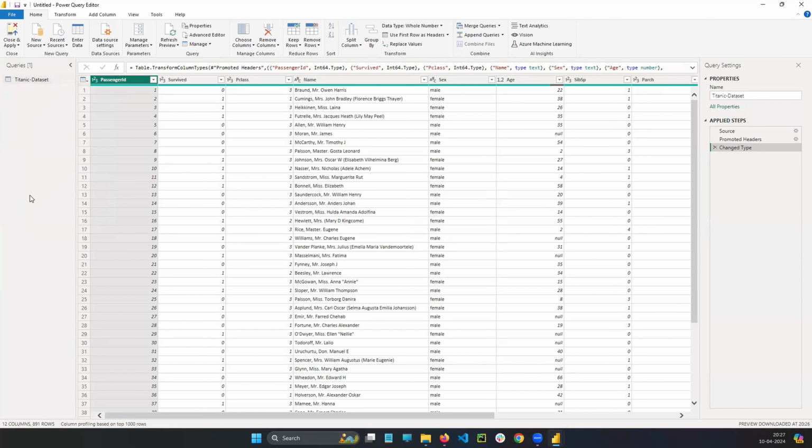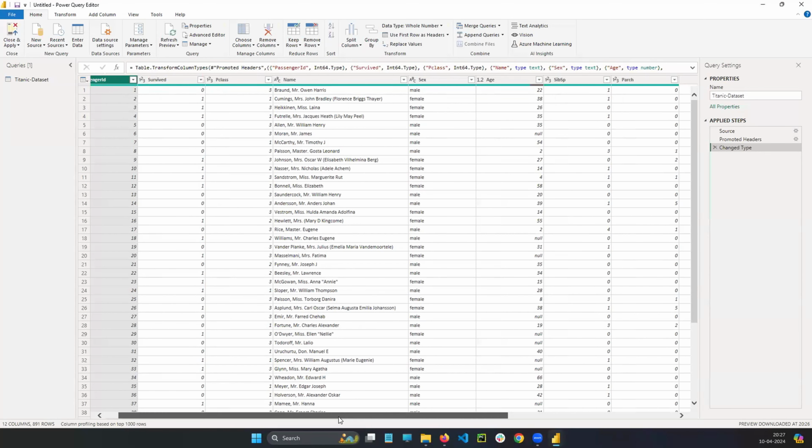See here, when we load the data into the Power Query Editor, it will show the column name along with the column data type. 1 to 3 means this column has numbers only. Survived also has numbers. P class also has numbers. And name means you have text. For any column, the data type will be clearly shown on top of it.